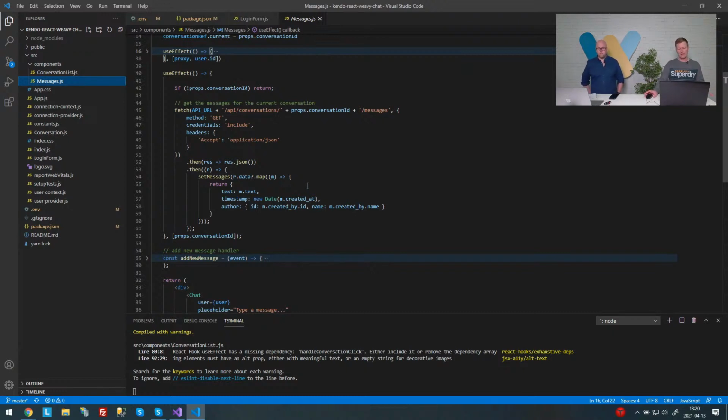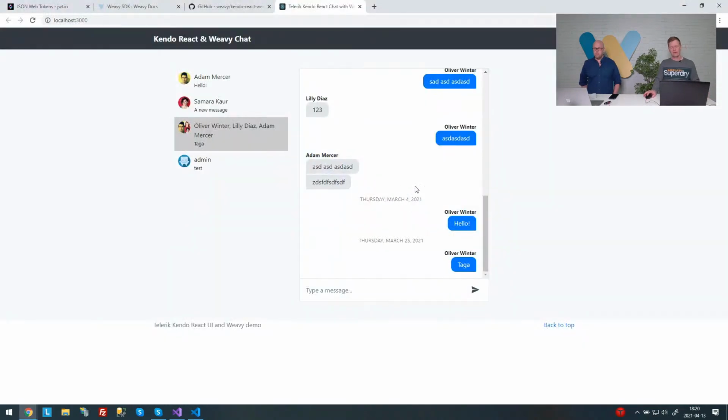One important thing here is that the Telerik component doesn't expect the format for a message as it is in Weavy. So we have to map every message here to the expected format, which is a text, a timestamp, and an author. And when we do that, Telerik will render this very nicely. It will render all the messages from the current set user here on the right, which is me, so to speak, or the current signed-in user, and on the left, all other messages.